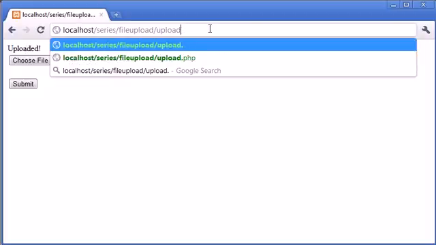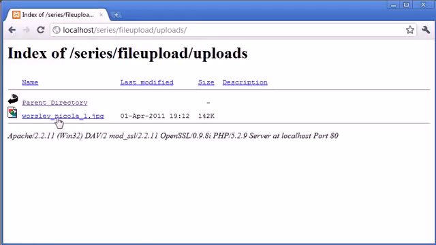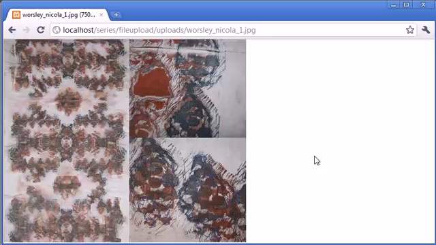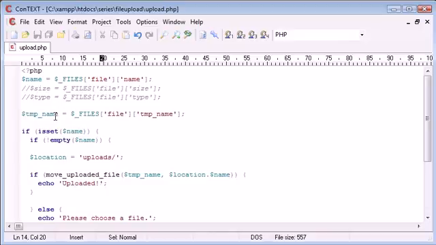Now for the interesting part, let's go back and have a look at this uploads folder and see if it's uploaded, and in actual fact it has. We can click on this and preview it in our browser, but we've successfully uploaded a file. Now let me just take you through the stages again. We grab the name of the file itself, which is here and here, and we grab the temporary name, or rather the temporary location.